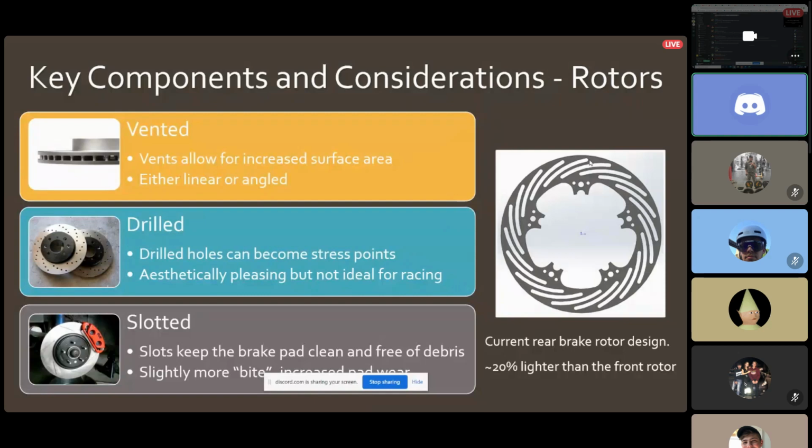Vented rotors will either have linear or angled slots, and the benefit of angled slots is that it acts a bit like a pump, and there's more of a dynamic advantage in terms of circulating the most amount of air through the rotor.